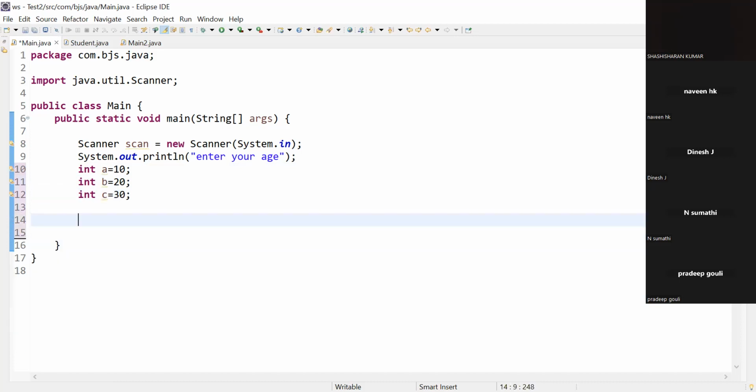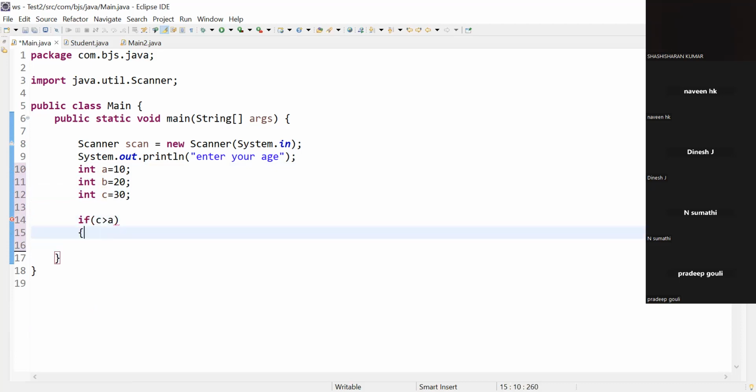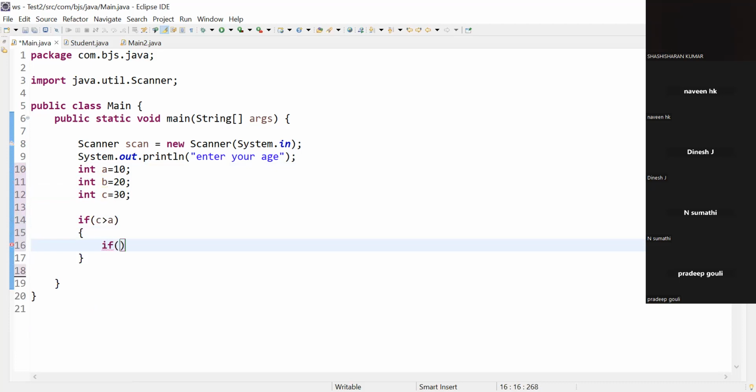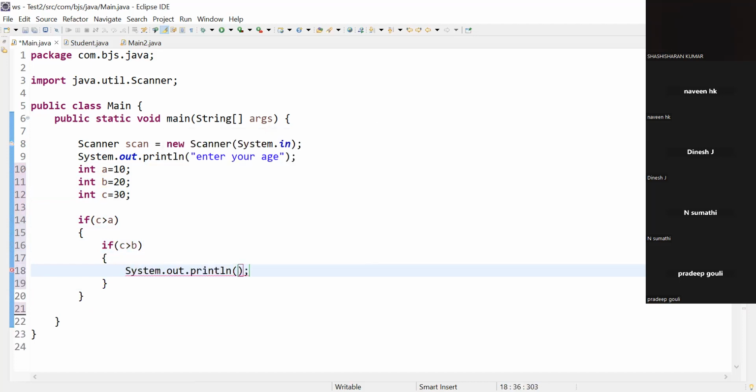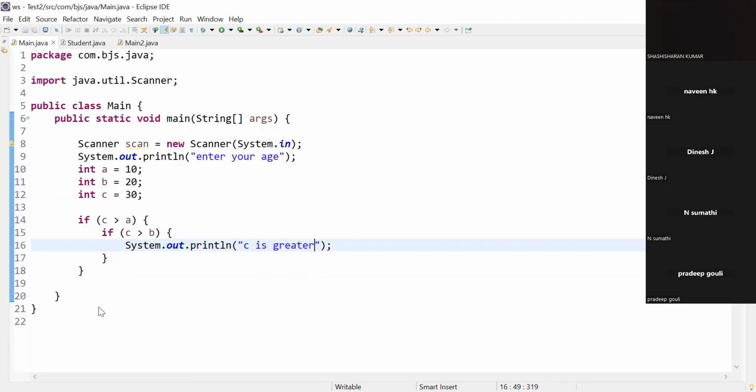I'll write here: if C is greater than A, if C is greater than B, then what we can do is we can just print something called C is greater. Okay, now look at here. Now tell me, is this condition satisfied? Yes or no? It should print C is greater, right?